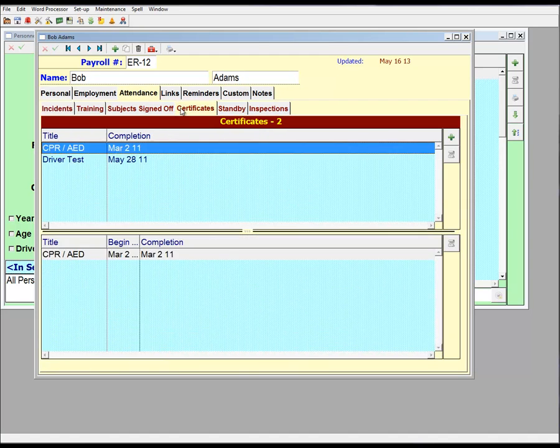In the Certificates module, we've merged these two sections and standardized how things work. So if you're looking for the Special Training or the Firefighter Reminder sections, everything that was entered in those areas has now been moved to the Certificate module.